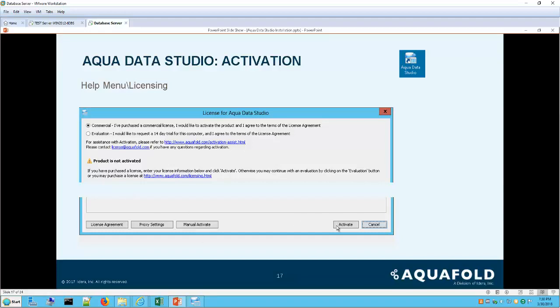And so that's just a window or step to point out here. You either click on the activate button and it activates that trial or the commercial version. But that needs the machine to be online, right? And so that's the concept to share in terms of activating.